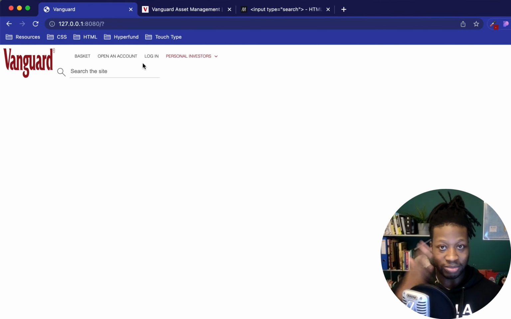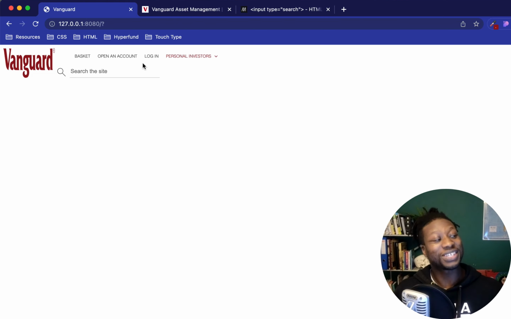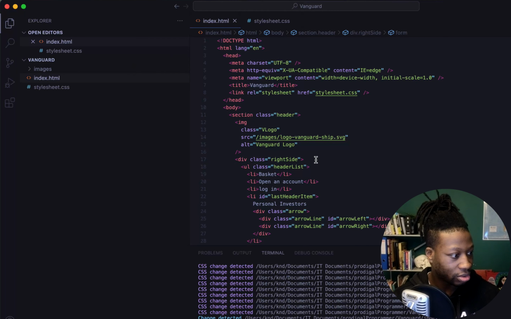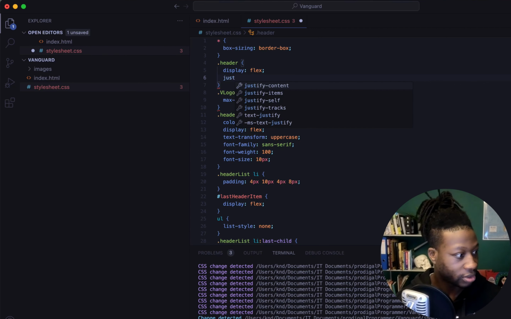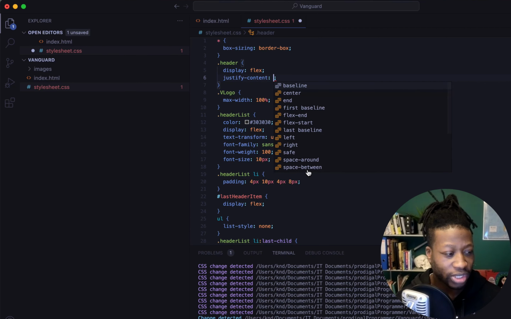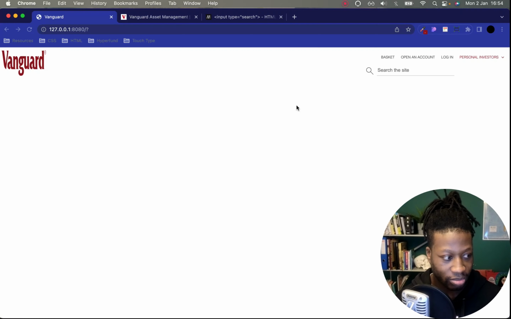Now they're working in tandem because they were all separate items in the header section. They all spread out sideways, because they're all equal. They're all the same children of the header section. I've let Vanguard be a direct child, and then I've let the div with a class of right side be the other child. And then the header list and the search bar and search button and all that stuff are now children inside the right side class. That makes sense? I hope it makes sense. So I'm going to say, I want this to be justify-content: space-between, which should make it go on either end.